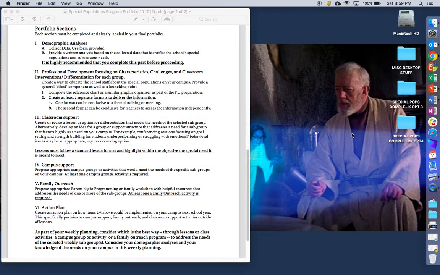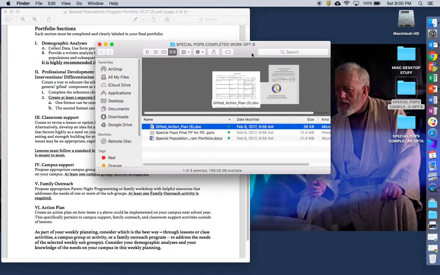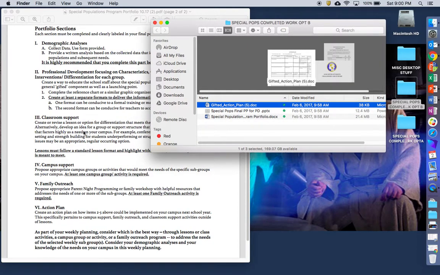Now my second option, if you didn't want to re-upload, or if the file was too big, you could email it to us for sure. Since we're already grading the work that you're submitting for sections 3, 4, and 5, because those are the pieces that you're creating for each of the different special populations, you don't need to resubmit that to us. But sections 1, 2, and 6 are not something that we're already grading through the module work.